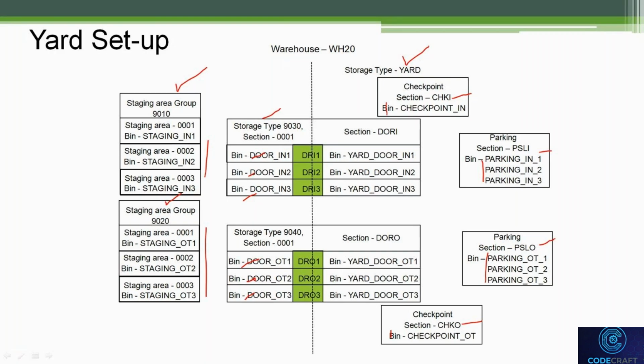Basically, this is the transportation unit, we call it. You shouldn't be saying exactly handling unit, but I'm just giving you a correlation to the warehouse object, which is a handling unit. So this transportation unit represents the truck or trailer, and then it moves into the yard.